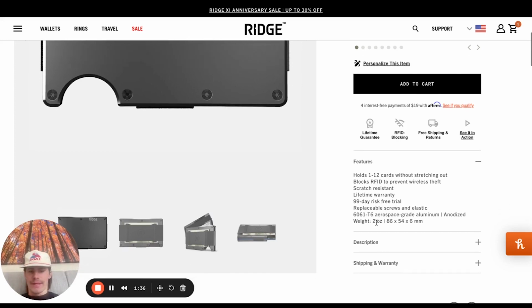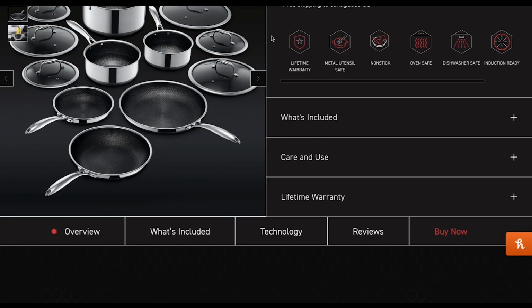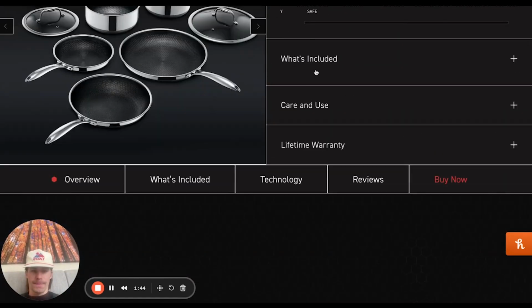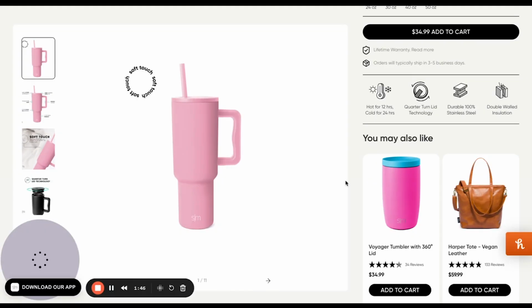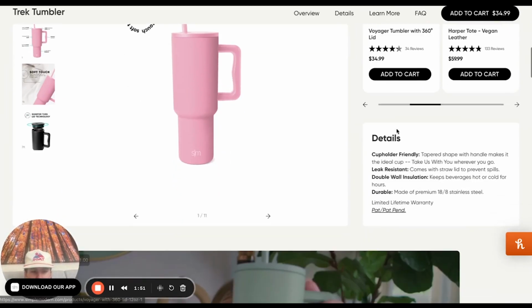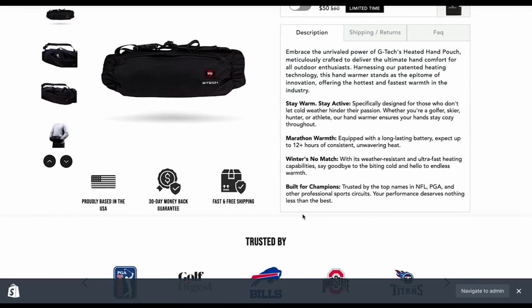Everybody kind of has different designs. Here's how Ridge does it through some tabs. Here's Hexclad, similar tab system. Here's Simple Modern. They go up here and then a little bit down here. And then one of my partner sites, GTech, tab system here with a few different tabs. So that's what the product description is.